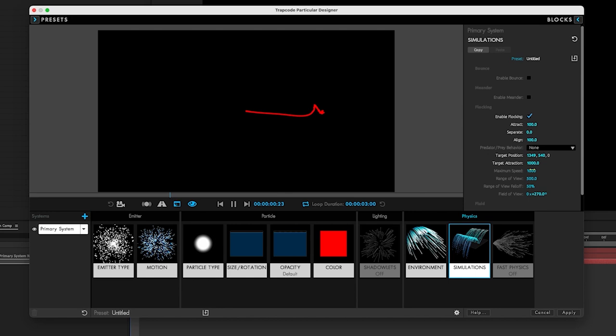I'm going to turn up the maximum speed to 10,000. And I'm going to change the range of view up to within the 2000s. And then the field of view, instead of being 270, I'm just going to set it to 1x. And now it finds that target much quicker. Wherever I put it, it finds that target and flocks to it.